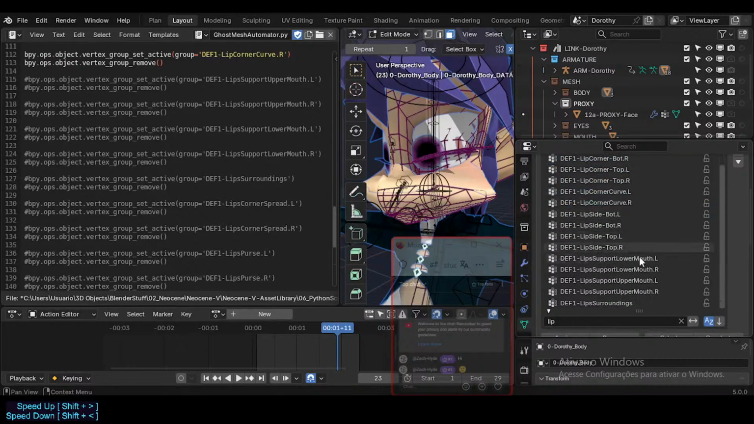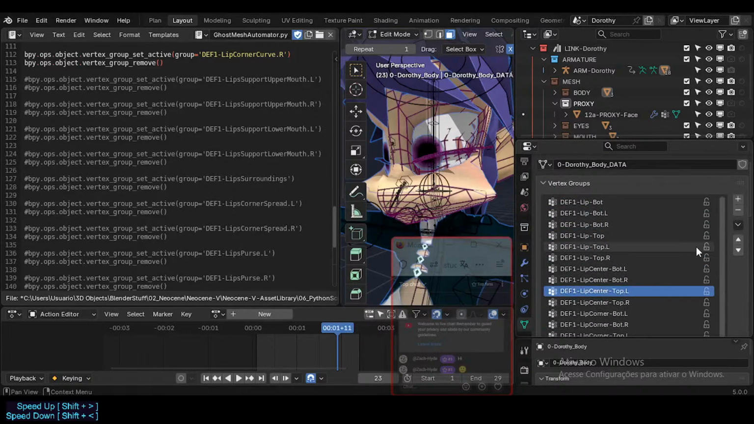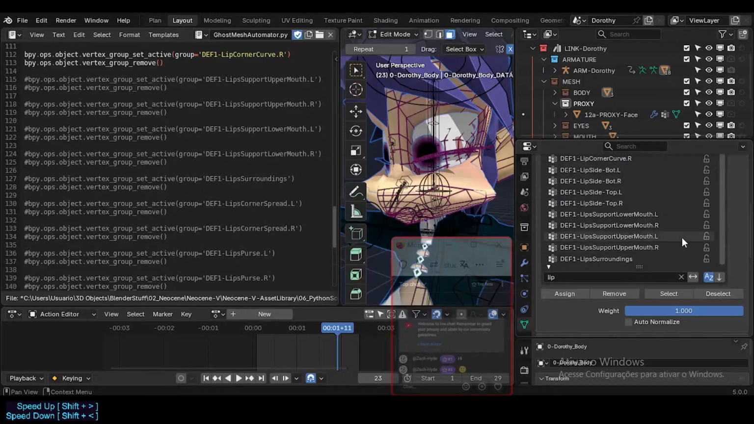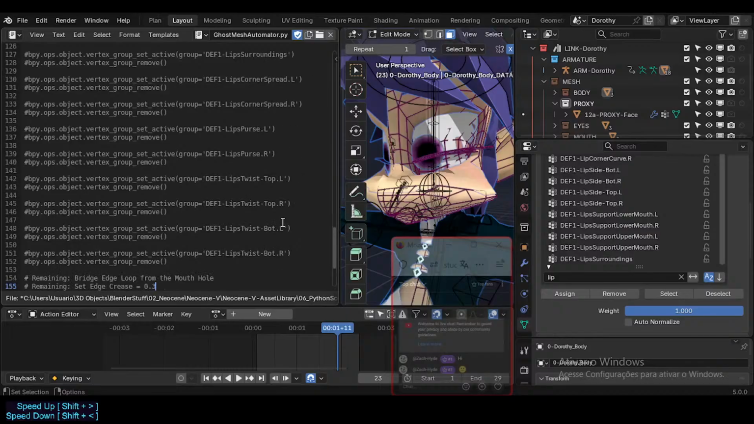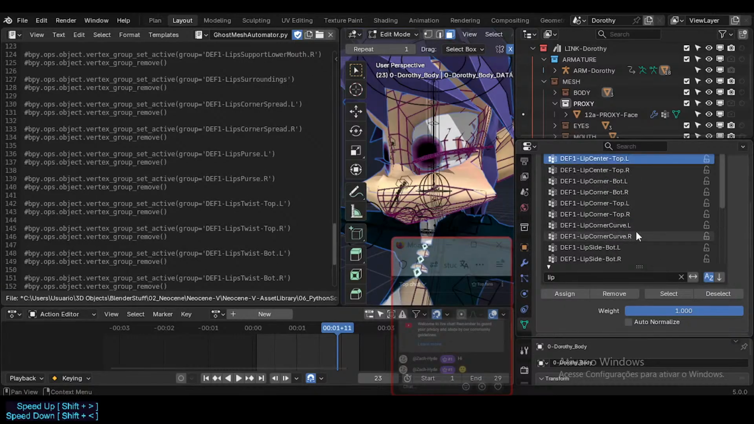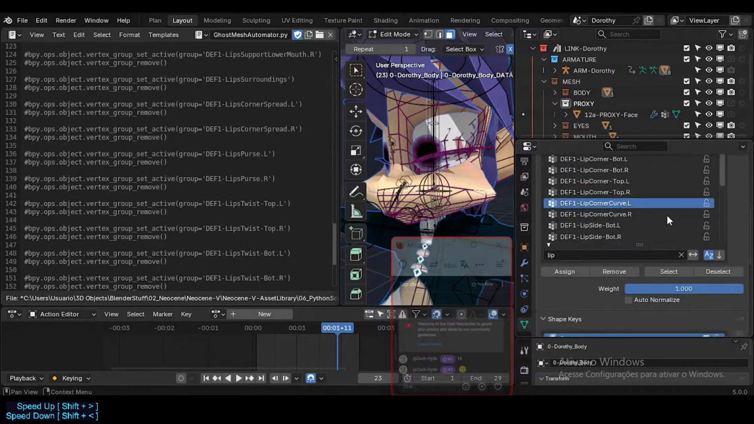So, a long time I haven't done rigging content here, which was one of the main things of this channel. Okay, so we need to get, you see these ones are here, yes. Lip support lower mouth, the names rest unchanged. I have some new ones, right? Lip corner curve. Okay, so probably this one. I'm gonna copy this.